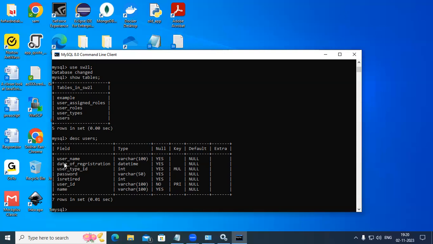But here I'm showing the columns available in the users table. So this is describing the structure of the table. Users is the table. What are the columns available in that? I am listing them using the DESC command. So when I say DESC users, it is going to show all the columns available in the given table. Users is the table name.